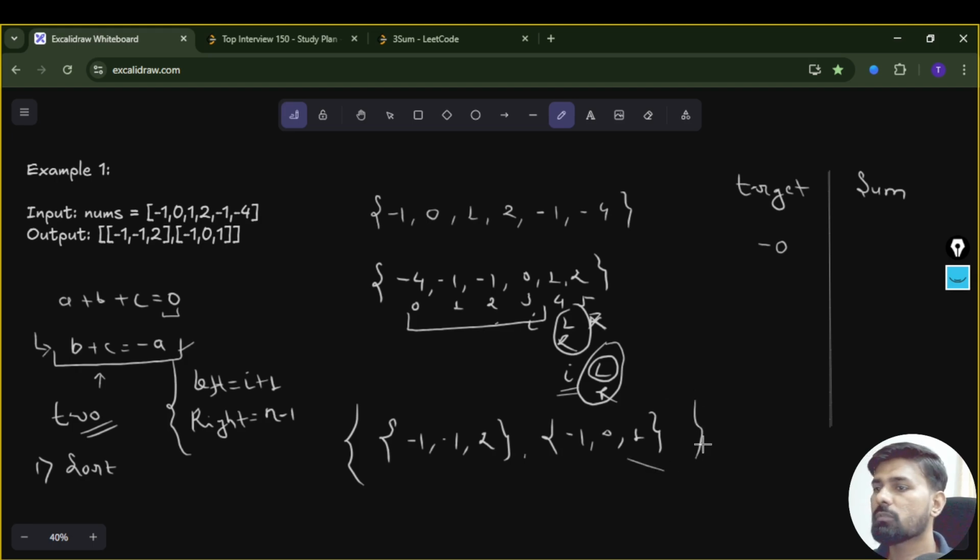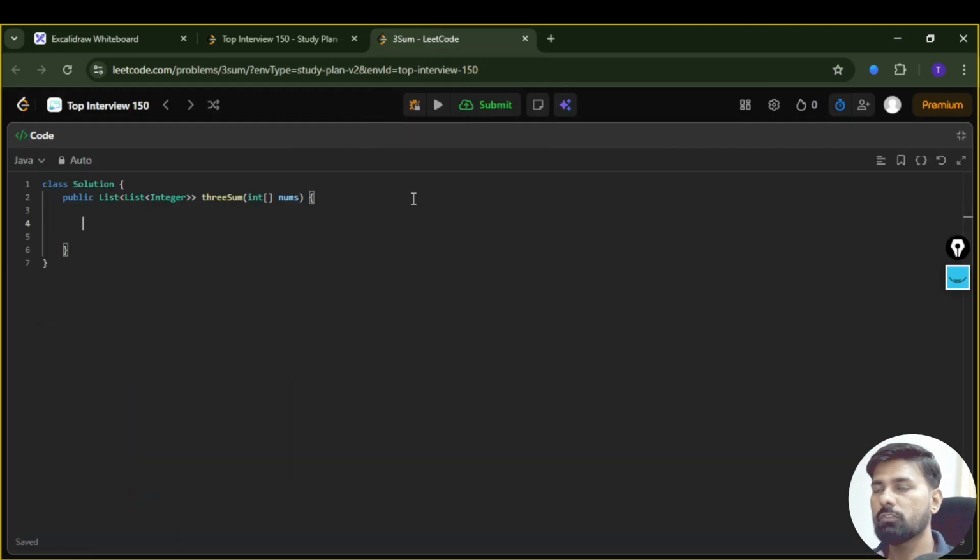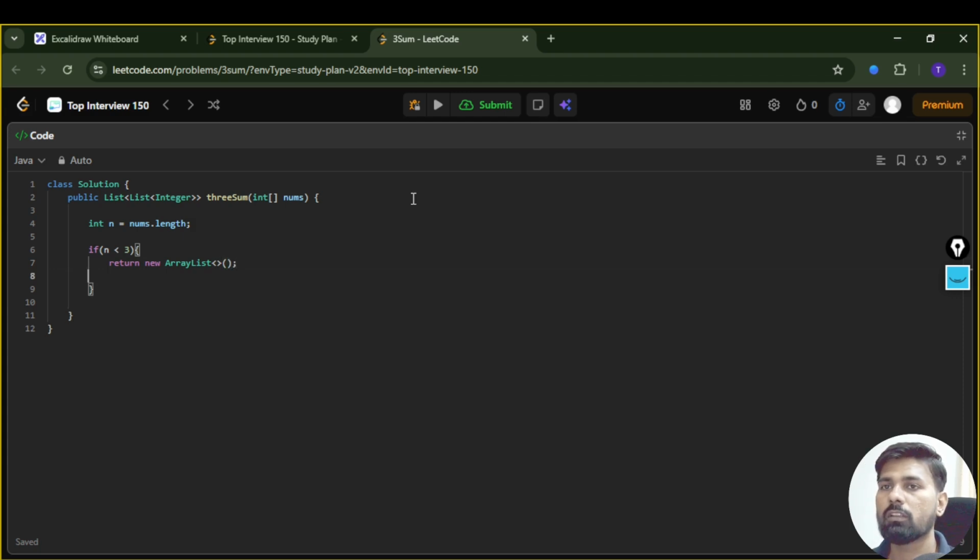So let me quickly jump to the LeetCode compiler and we'll write the code for the same. Okay, so the first thing I'm going to do is store nums.length in a variable n, and we'll check if this n is less than 3, then we will not be able to find the triplet, and from here itself we will just return a new empty array list. Okay, now in the very next step, as we have discussed, the first thing is we just have to sort it.